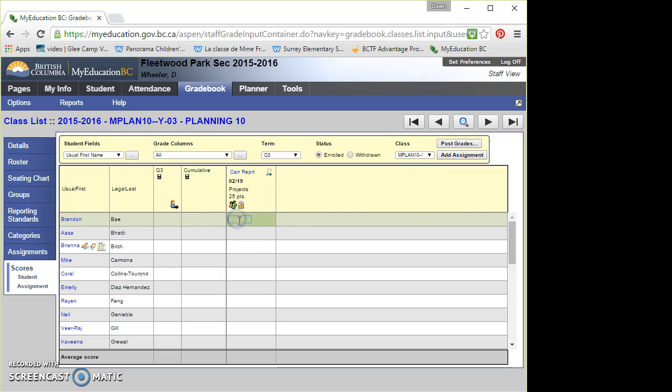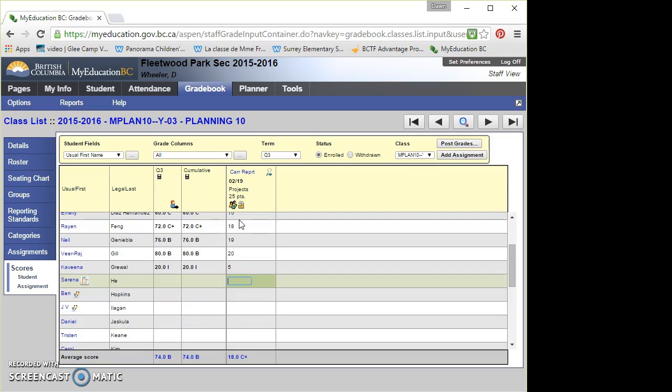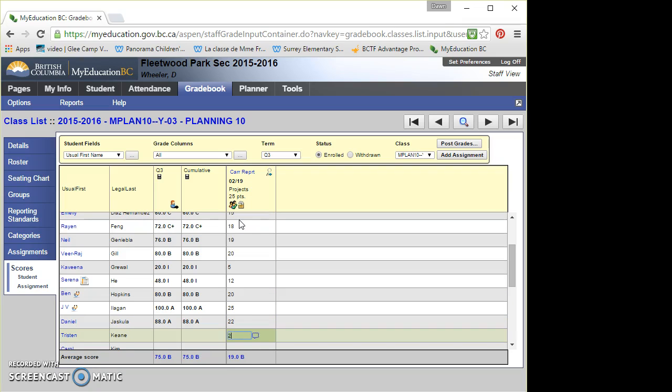And all you have to do is just click on the empty cell underneath the assignment. So here's the assignment we created, career investigation report. That's, I believe, the due date, and that's the category, and it was worth 25 points. So I can now enter in my marks. I'm just typing the marks in and then pressing the enter key. So it's very easy, very quick.